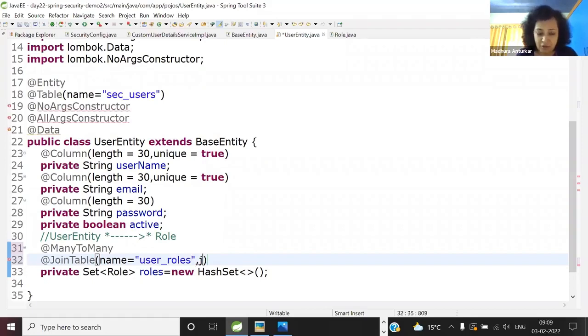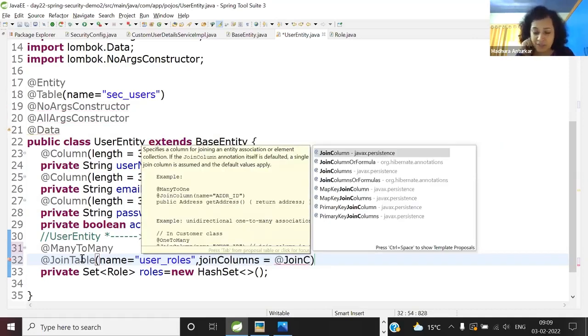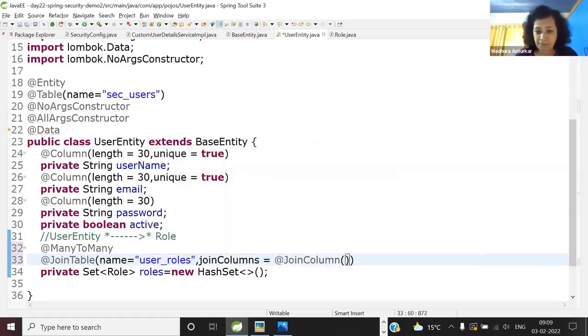Then I have the join column. I said this earlier, so I hope you remember all that. Otherwise, today the focus is just on Spring Security, so don't waste too much time. Here, the name of the column is for the owning side, so user_id. And then we will add the inverse join column.